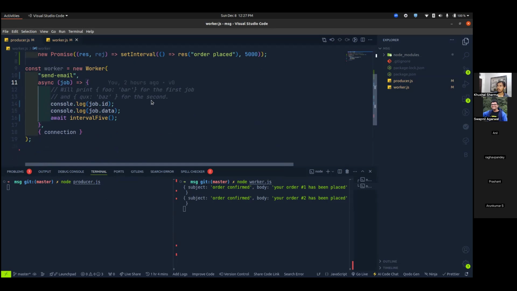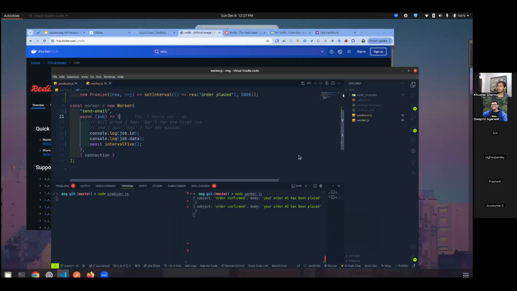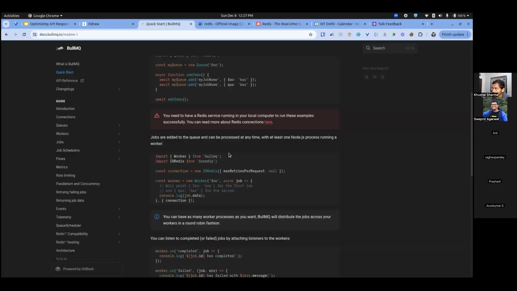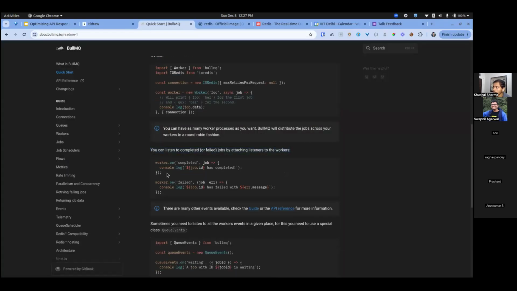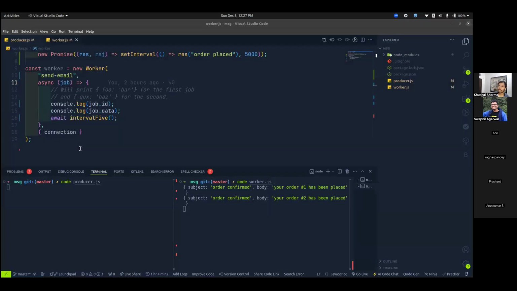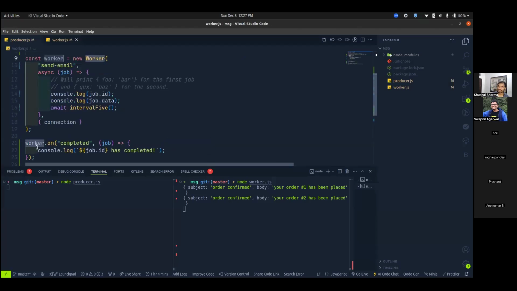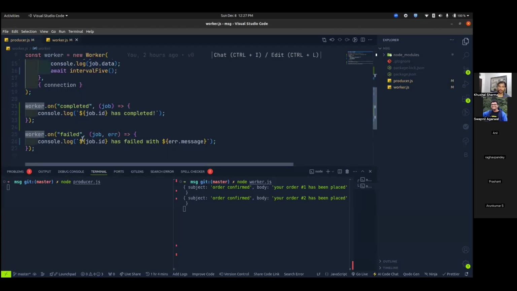If we go to the documentation again, we can see that we have event listeners on the workers, right? So we can see which job has been completed, which job has failed. So let me copy this and add it to the end. And this is on the worker.